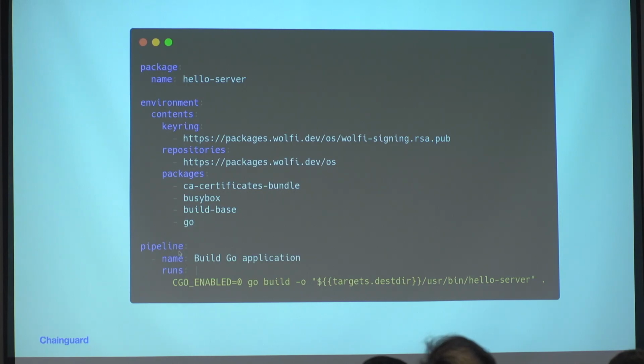Here's the pipeline. And this pipeline, you know, it could be multi-line YAML. So it could just be a whole bunch of steps. We're doing that same thing. There's our Go build. And we're going to output the binary into the target file system for our package, which is this target destdir variable. And that's it. That's going to build our Go application.